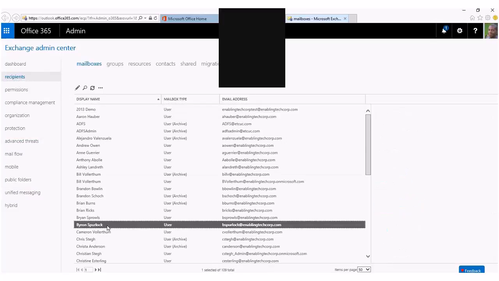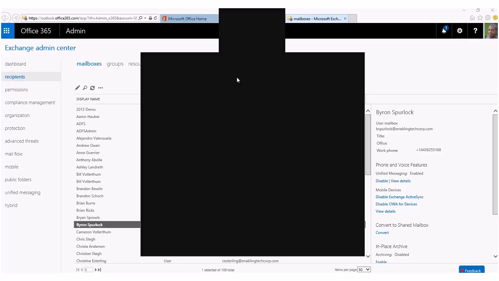I'll go back to Byron, and you can see here showing you Byron's information. I'm actually showing my mail usage and everything like that. So all my mailbox features with clicks of a button. And this is literally working with Byron's, myself's Exchange Online live mailbox.